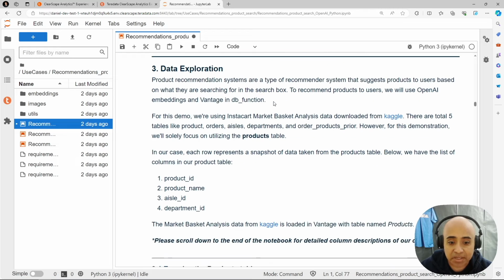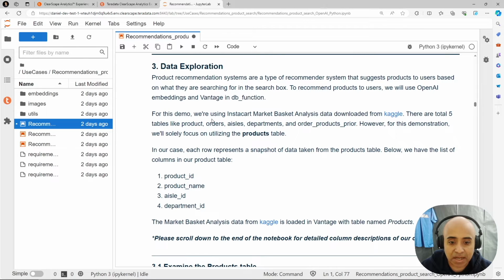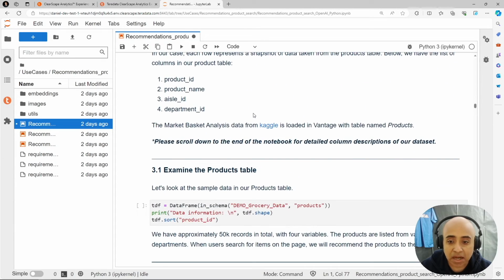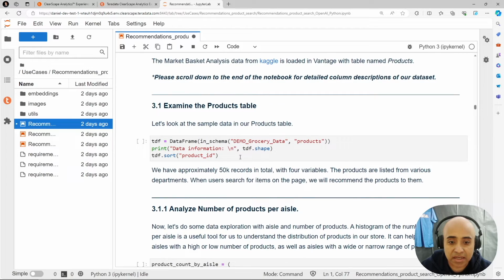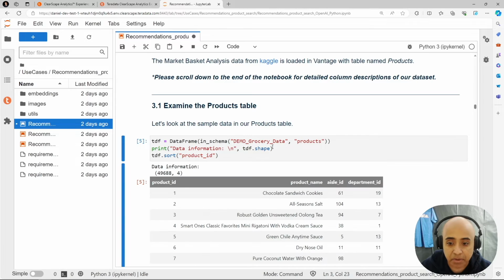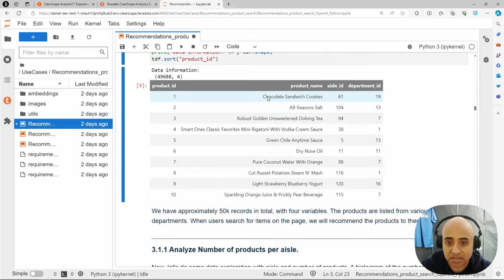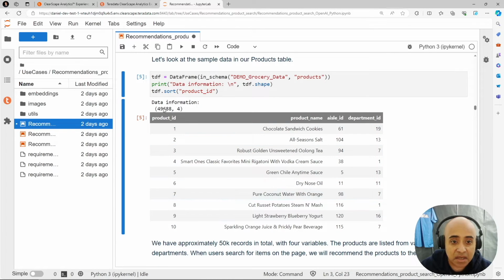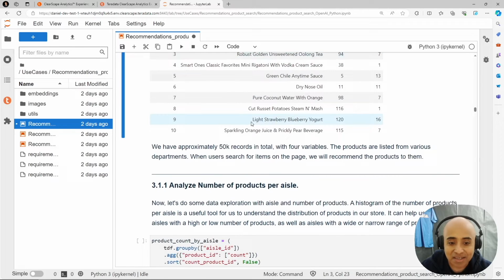Then let's explore the data. This is very simple. We have some publicly available data set, which is the Instacart market basket analysis, and we are going to examine the products table, which is the one that contains the product names that we are going to create embeddings for. So we have chocolate sandwich cookies, all season salt, and everything that you can see here. As you can see, it's almost 50,000 products, which is quite a lot.